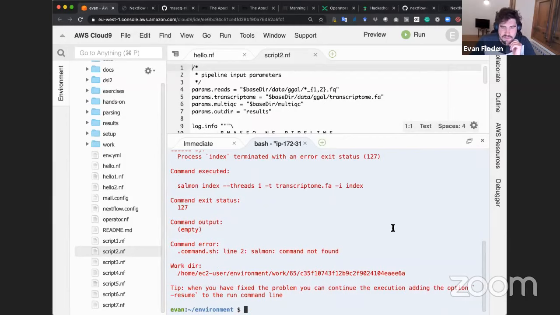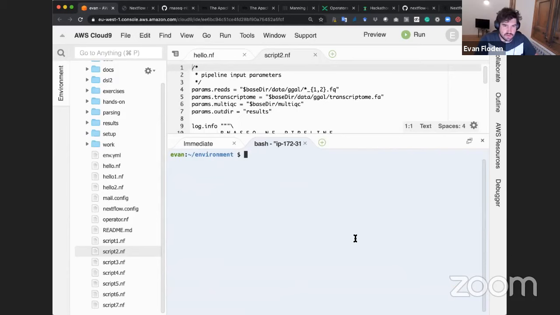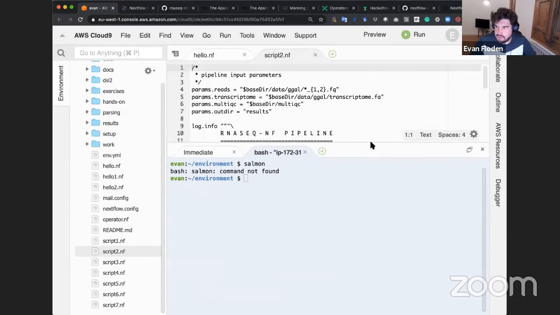So why is this happening? This is because we don't have salmon installed on our machine. So let's consider if I was to do salmon here, it's not found on this machine. So typically, what you would do would be, okay, now I'm going to go install salmon on this machine, etc. But that's not what we're going to do here.